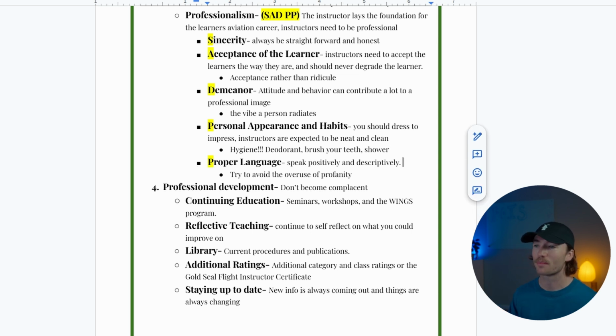Next up, we have P for proper language. So we want to speak positively and descriptively. Try to avoid the overuse of profanity. Now, I'm not saying that I don't use profanity every once in a while, and it can actually be pretty powerful. Sometimes your learner needs to get hyped by using, let's just say, emphasizing words. But we don't want to make it a habit or use it too often, because it can really, really disrupt that professional image that you have.